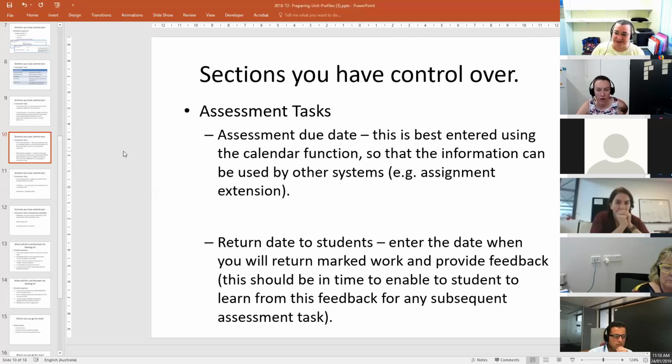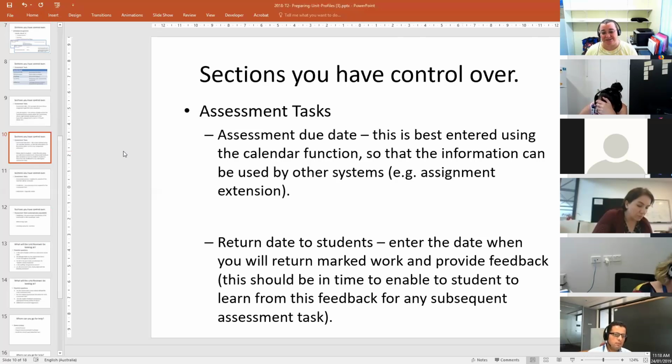Sidetracking here, on extensions: there is an assessment extension system which students have to work through. As a unit coordinator, you can approve anything up to 14 days extension, so 2 weeks past the due date. Anything longer than that, above 14, will need to go to the Deputy Dean Learning and Teaching for approval. You will be informed when a student requests something longer than 14 days, so you are kept in the loop, but you won't be able to approve that.